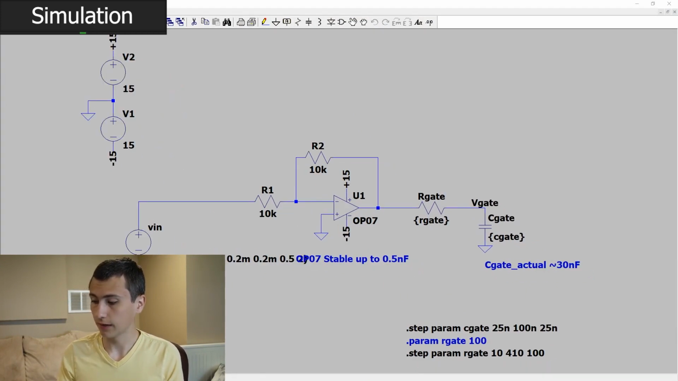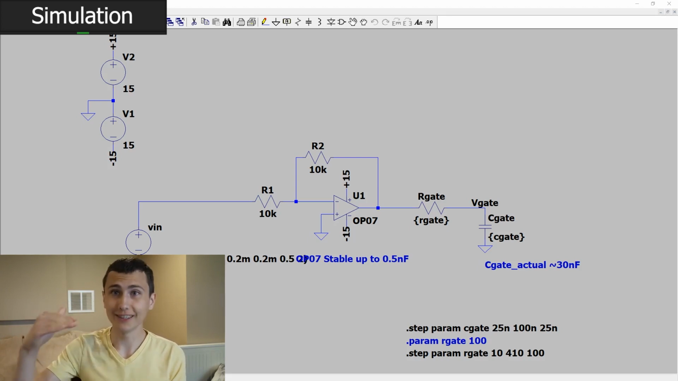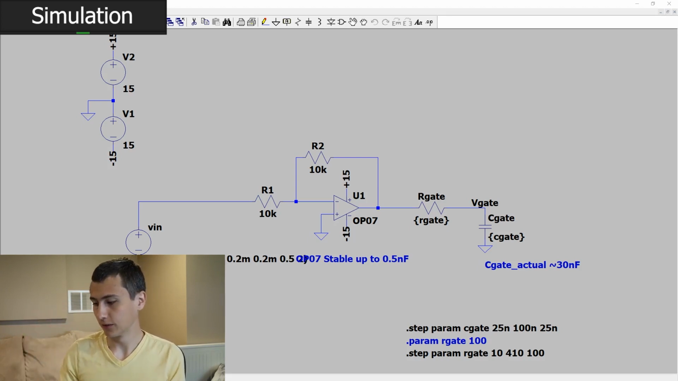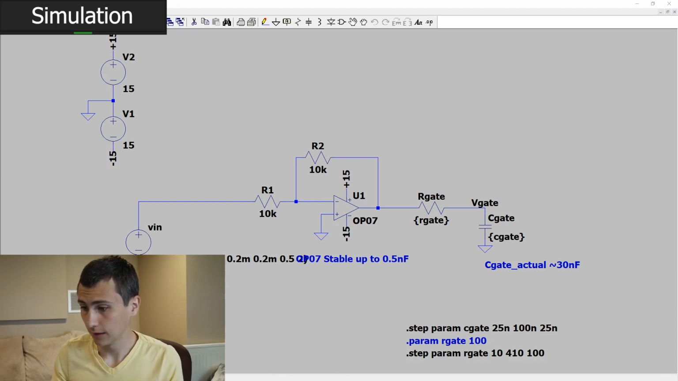Basically the way that I've done that is I've added a step command that will step our gate capacitance from 25 nanofarads up to 100 nanofarads with 25 nanofarad increments. So it should go from unstable to very, very unstable if this is working right. And the R gate is going to go from 10 ohms up to 410. So we should see it go from unstable to rock solid stable if this is functioning correctly. Gonna hit run here.